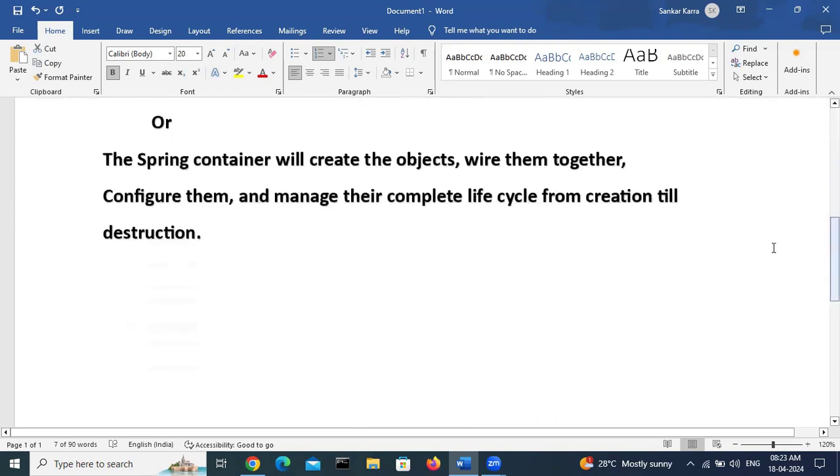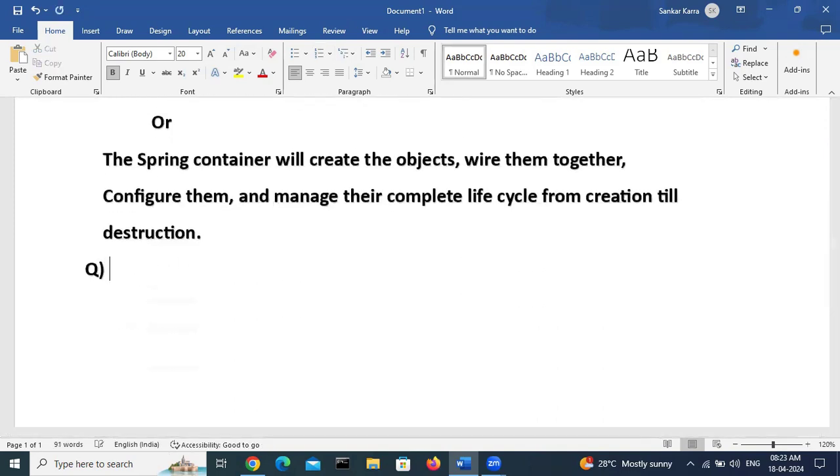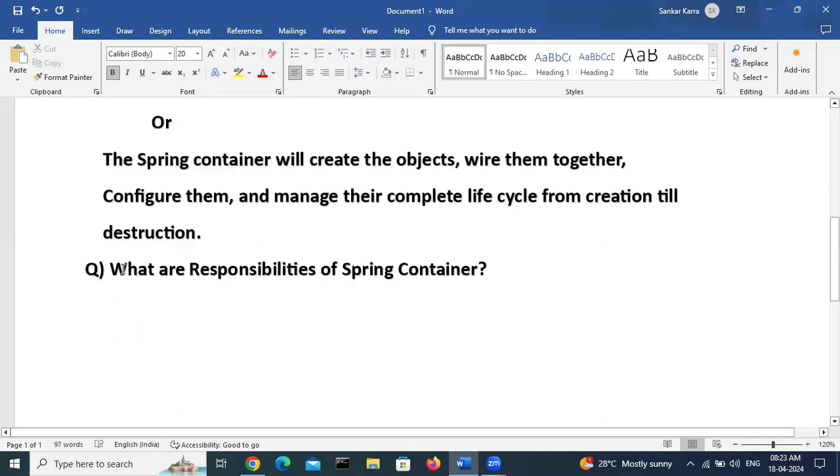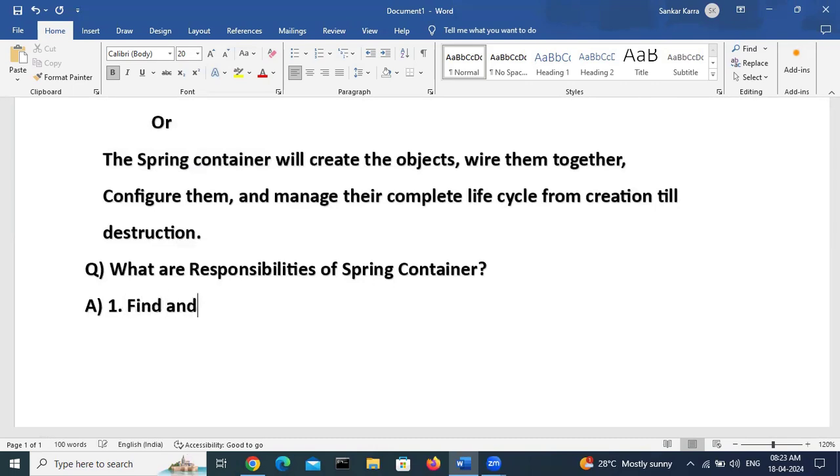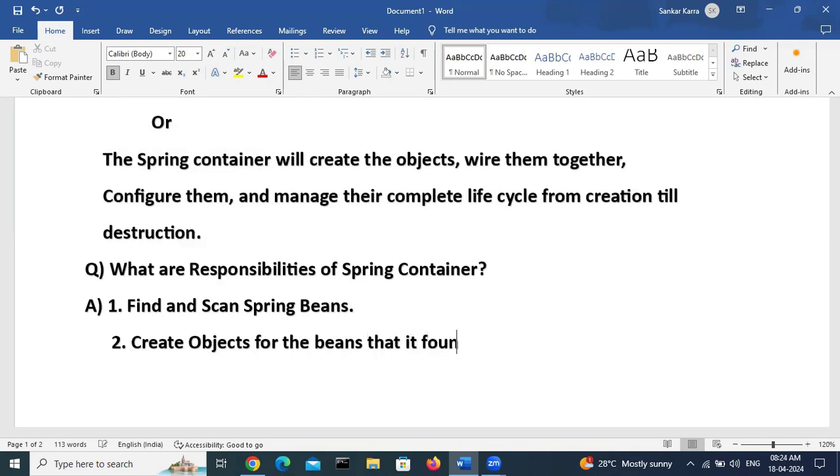These are the most important interview questions. What are the responsibilities of Spring Container? Here, first point, find and scan Spring beans. Second point, create objects for the beans that it found after scanning.